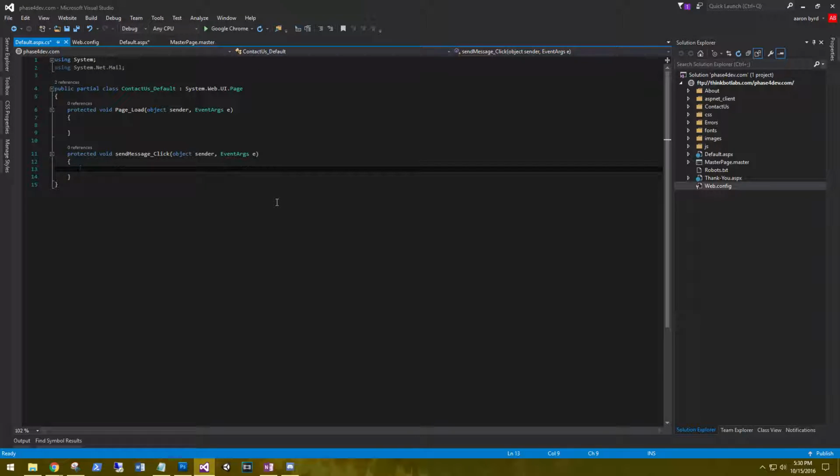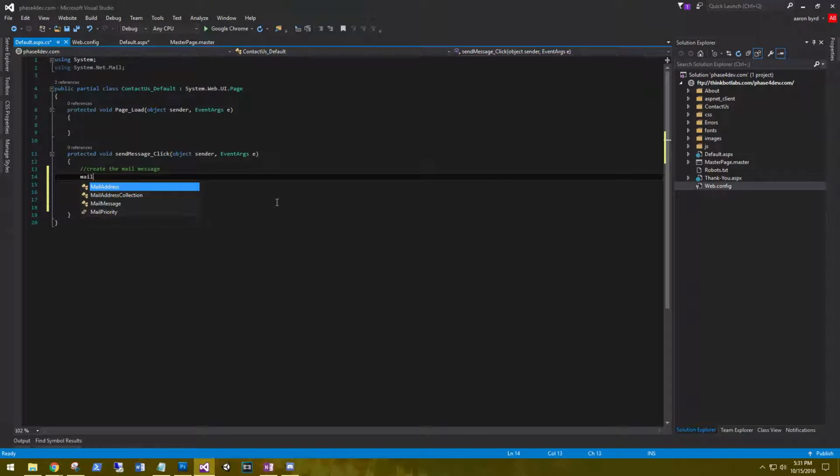That email function is going to take four pieces. We're going to create the mail message, set the addresses, set the contents of the message, and then send the message. So, in creating the mail message, we'll have MailMessage, which is part of System.Net.Mail. Create an object.